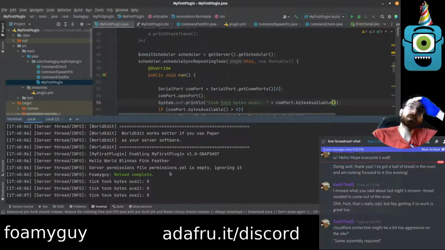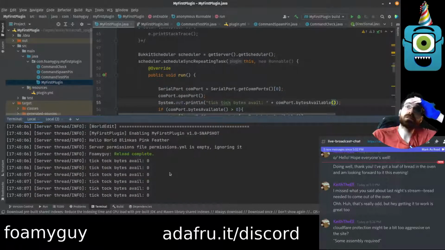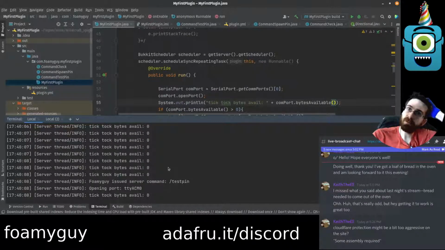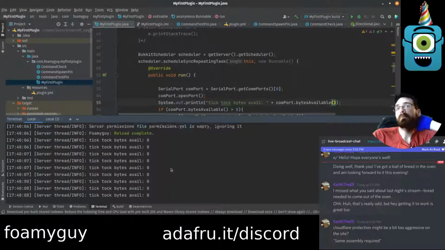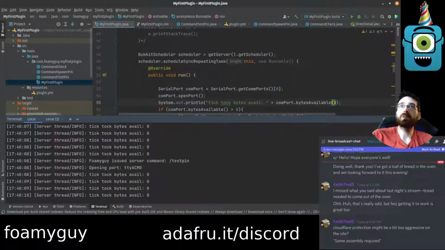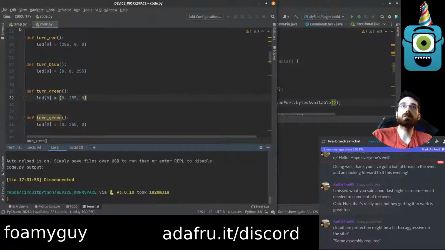So this one is always saying 0. Bytes available is never more than 0. But would this even be working? So let's go back to here.